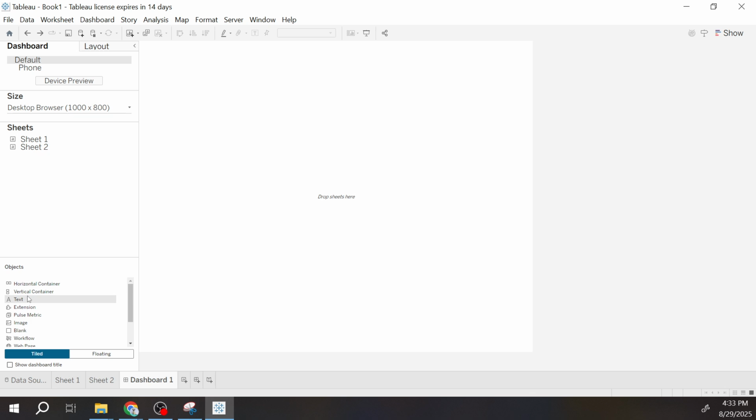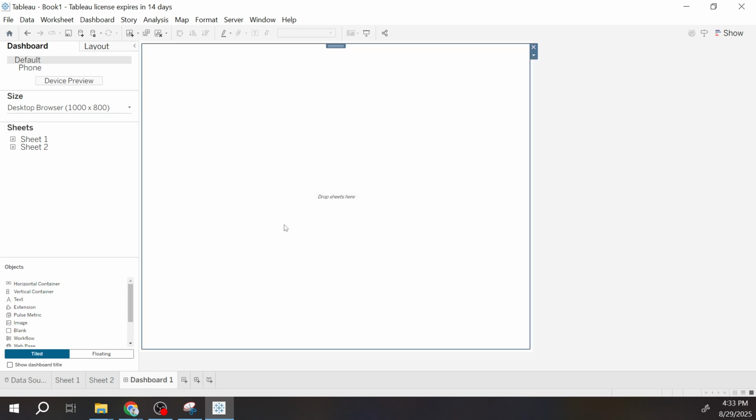Within this section, you'll find a variety of layout options. For our task, we're going to drag a horizontal container onto the canvas. This container is key because it will house all of your navigation buttons in a neat, side-by-side manner.